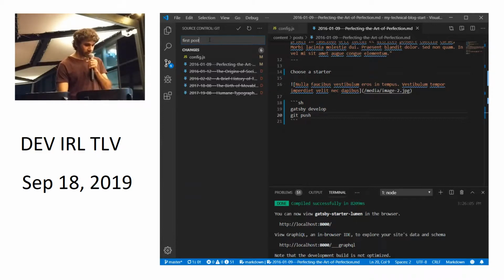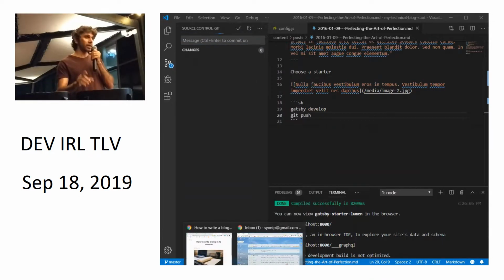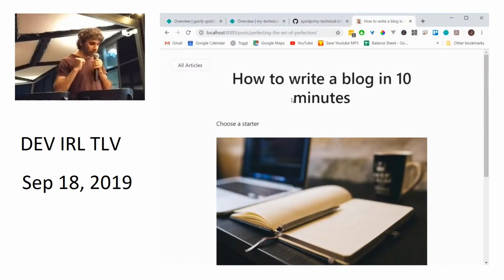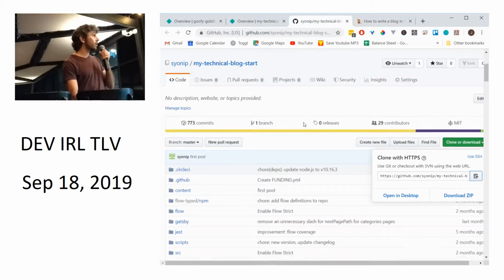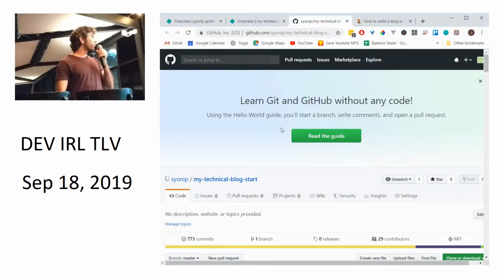I'm committing this in VS Code and pushing it. Now where is this pushing to? To the copy of the GitHub repository of the starter that lives on my own GitHub account. As a side note, you can also use Bitbucket if you want. It's not limited to GitHub. And that's it. So this is the repository that is now receiving the push that I just did.